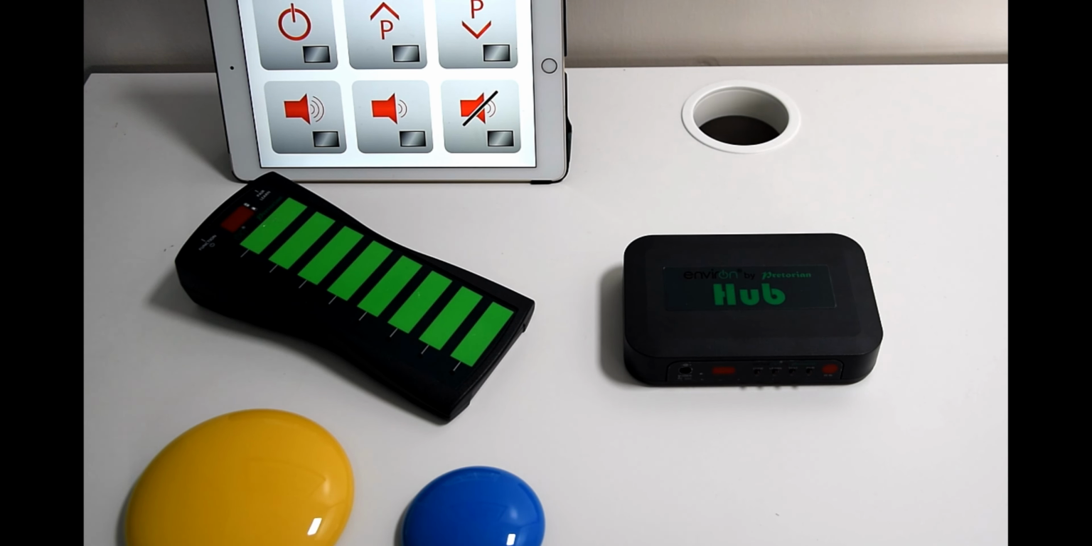So I'm going to go through the EnvirON Hub in a bit more detail now. It should be noted as well that the EnvirON Hub can have paired up to it up to 6 transmitters. So you could have essentially everything here on that left-hand side connected to the hub at any one point for different purposes, different uses and different signals being sent.